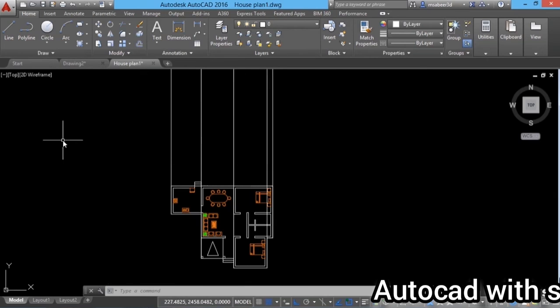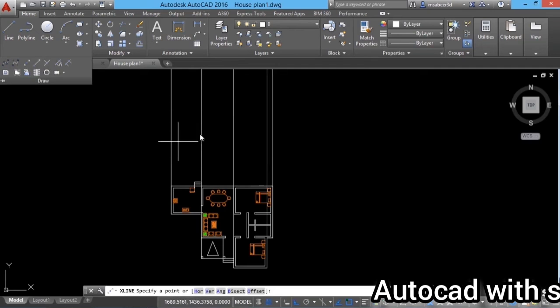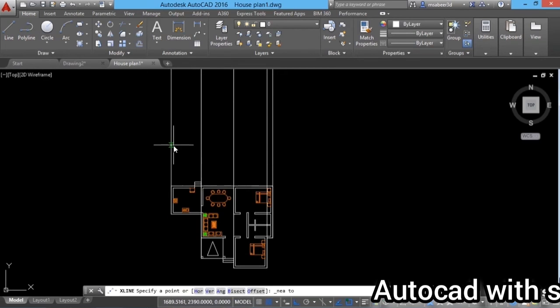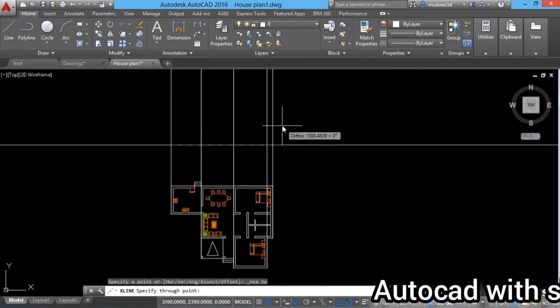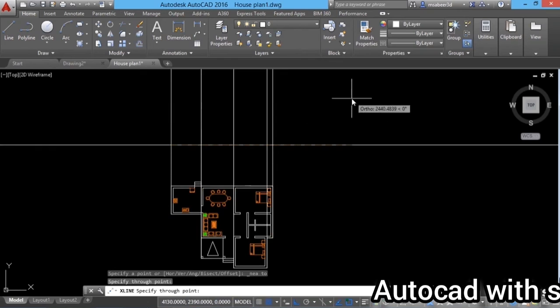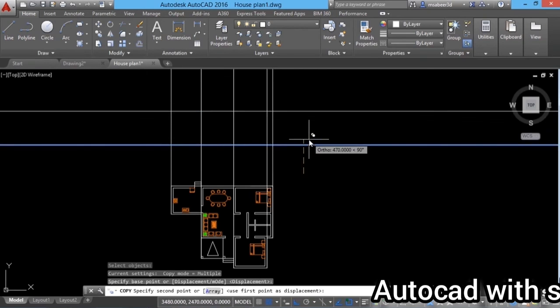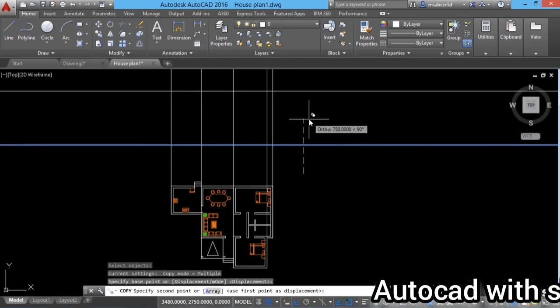Then I would like to construct a line which indicates the ground level. So I'll choose an X line. I'll shift right click and choose nearest to get a closest point. Then a through point it will ask you. Since the ortho mode is on, if I pick a point rightward, my through point will be a perfect horizontal line. Now I would like to copy this line. So I'll go to copy. Base point, I'll click here. Second point, when I'm asked, I'll keep the cursor in the upward direction and I'll give a distance of 60.